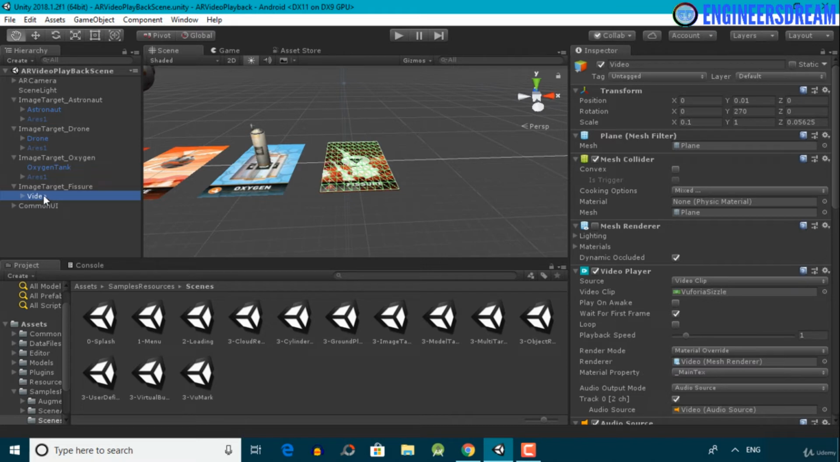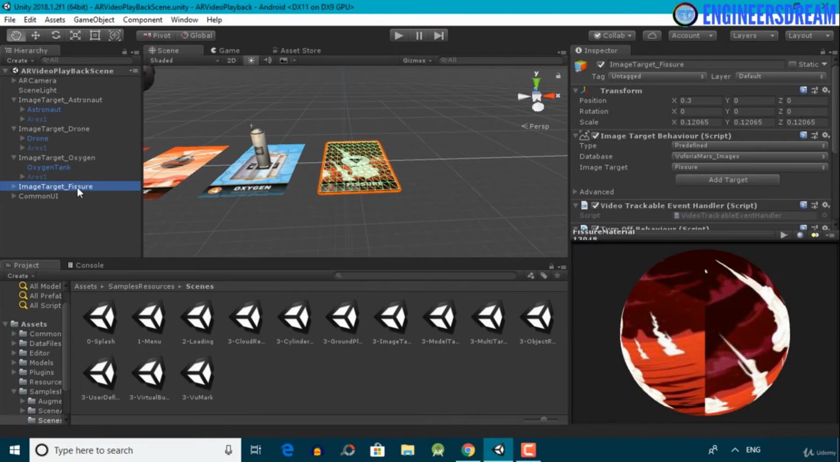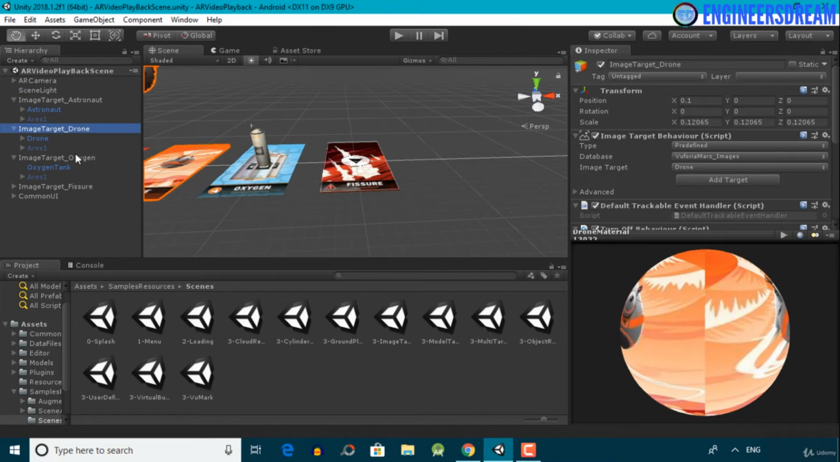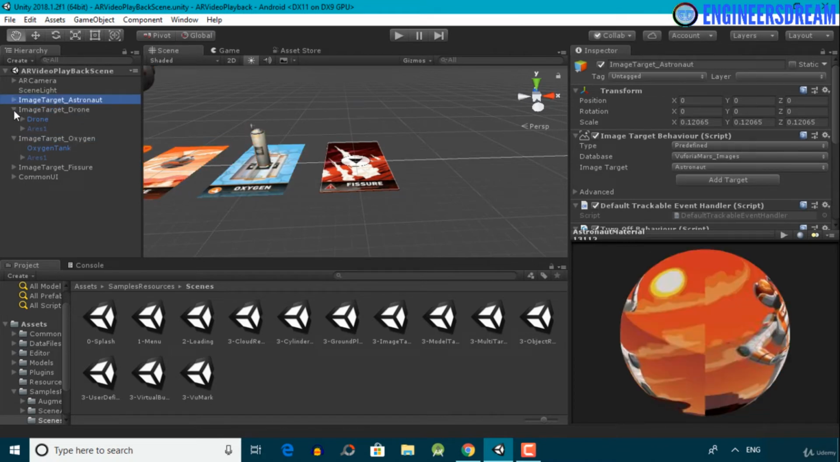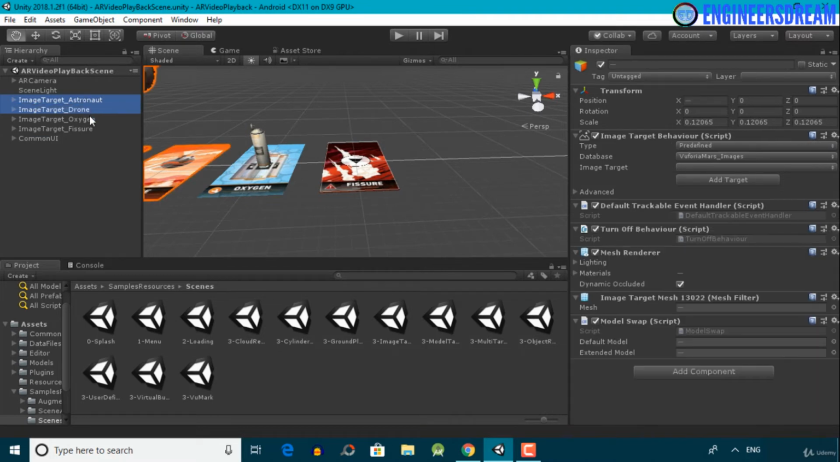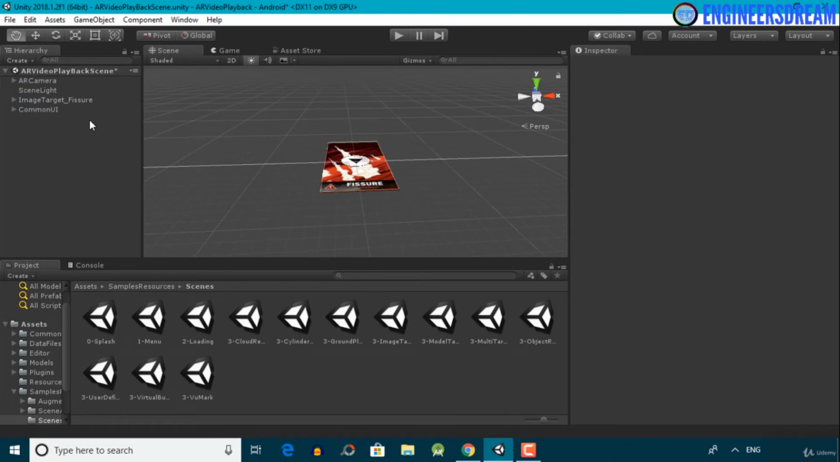So this is the component on top of which we'll be able to play the video when the image target is detected. Now since we are interested in this fish jaw image target, we'll delete the first 3 image targets of astronaut, drone and oxygen. So I'll first minimize these image targets. Next I'll select the astronaut, drone and oxygen image targets and click on the delete button to delete them.